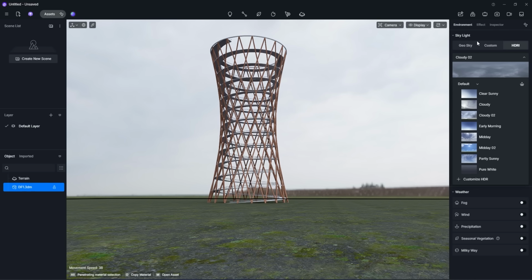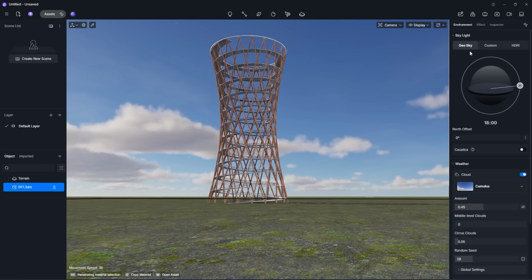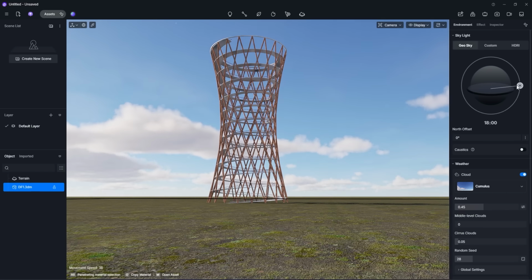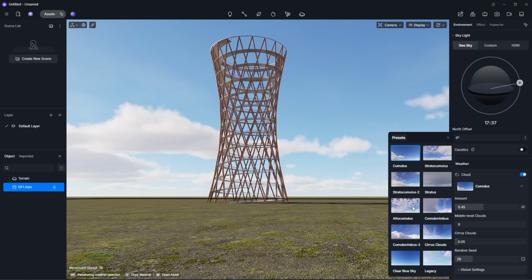However, the second method, which I'm going to use for this project, is Geosky. Instead of using a pre-made image, Geosky allows us to create and control the sky and weather conditions ourselves, giving us much more control over the final result. First, I'll adjust the sun direction. By changing the sun position, we can control the direction of shadows, the intensity of direct light, and the overall mood of the scene.